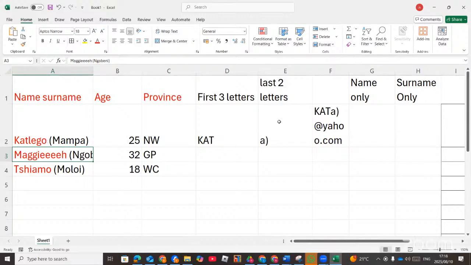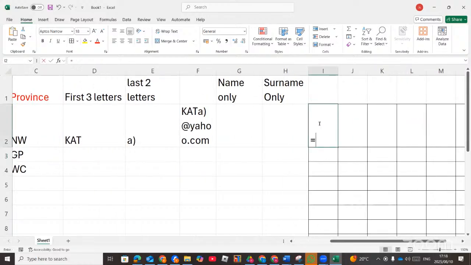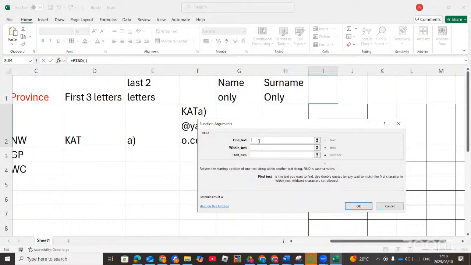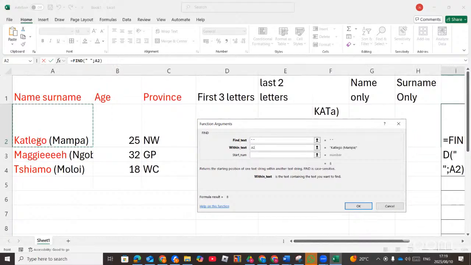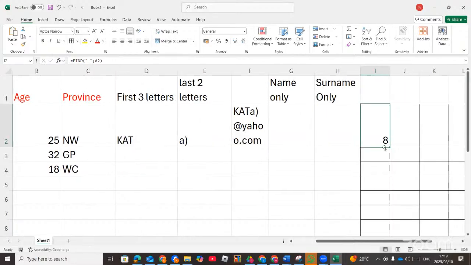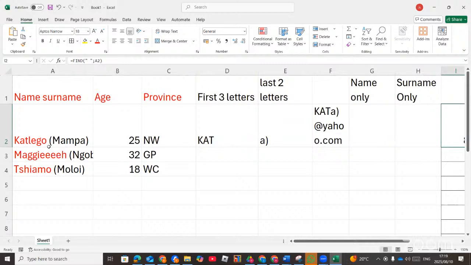Now, to do that, make use of building block. It will make your life easier; you have to use the find function. Equal sign, find text. What text are we finding? That's the space, so you press the space bar. Within which text am I looking for the position of the space? That is A2. So it gives me 8. That is the position of this space separating capital and then mampa.